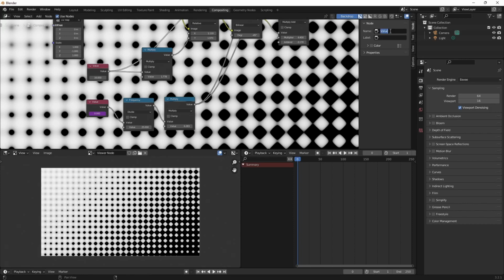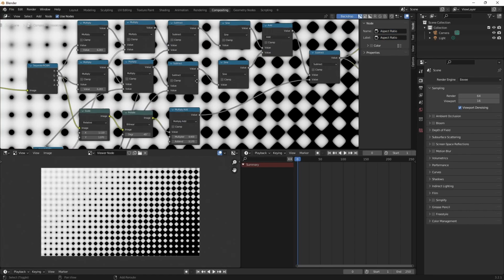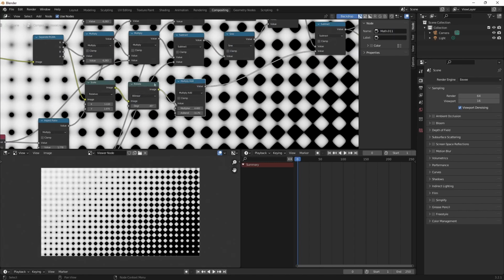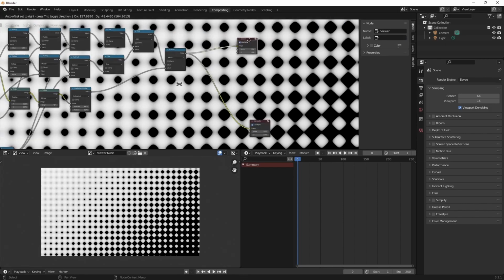And I'm going to name this one resolution, name this one frame, aspect ratio. Let's name this one right here gradient and midline. The multiplier controls the gradient and the constant controls the midline. Now we've got this. You can really customize this and use this however you want. You can use it on geometry. In this case, I'm using it as a composite background for a render.